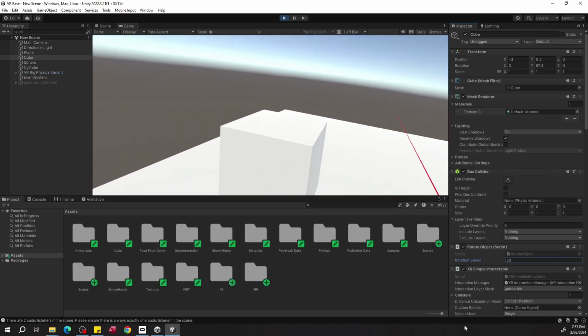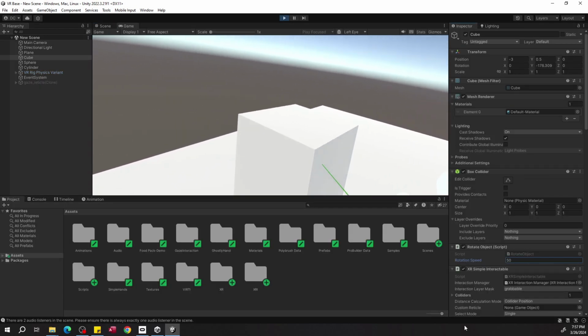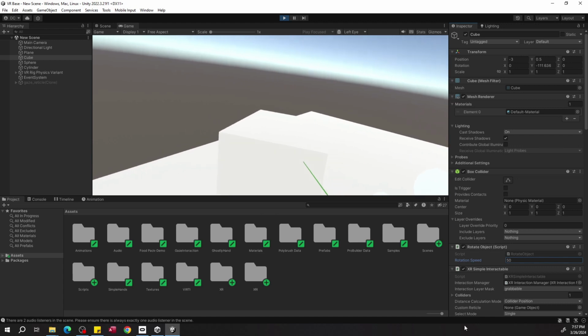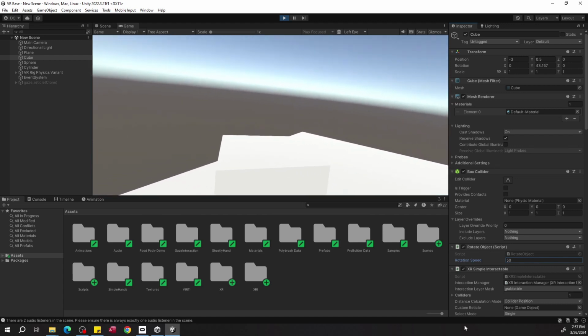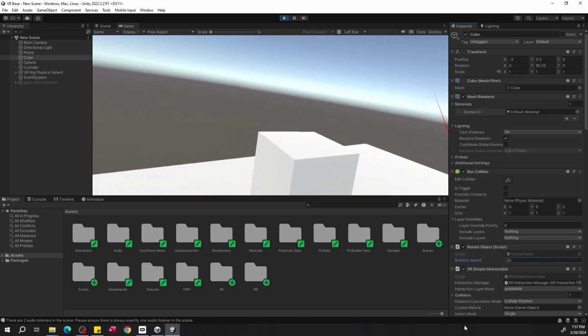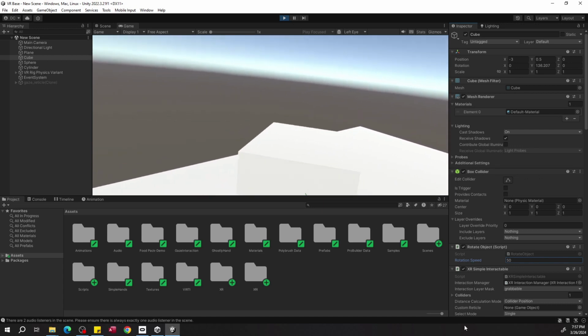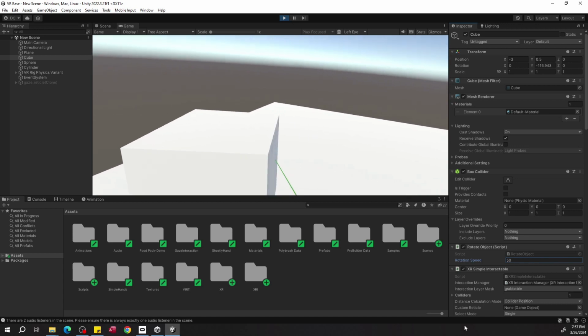Yeah, so now when I hover over it with the ray, it'll start rotating. And then if I take my ray off, it will stop. This can apply to almost any function now, that when I interact with it, I can write a script and make the object do what I want.